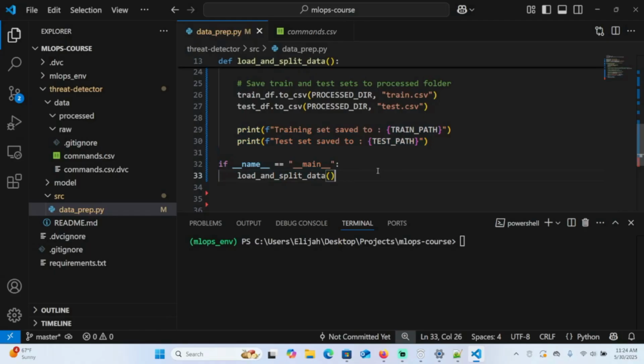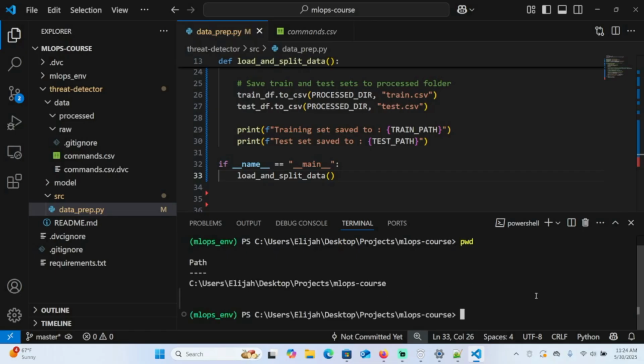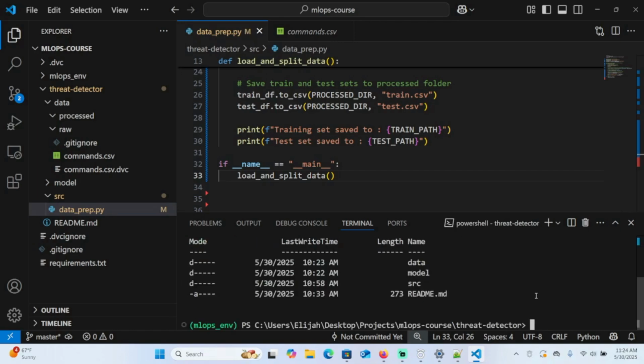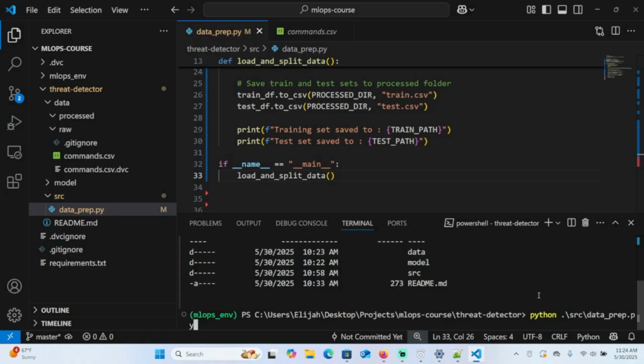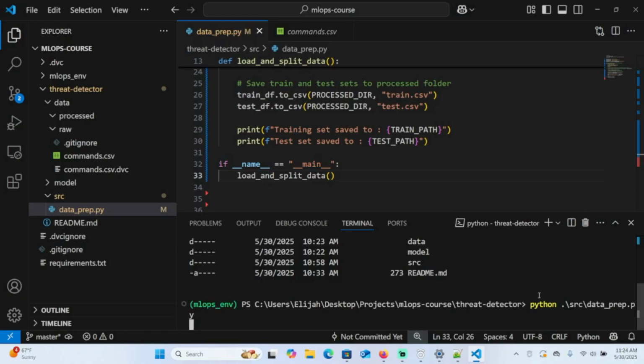So now what we need to do is run this. We're going to say python. Present working directory, we know where we are. We are in the MLOps course, which is our root directory. So say python. You know what? Let's go to our thread project folder. Okay, so we are inside our project folder. Say python src/dataprep, and let's hit enter. Let's wait now.